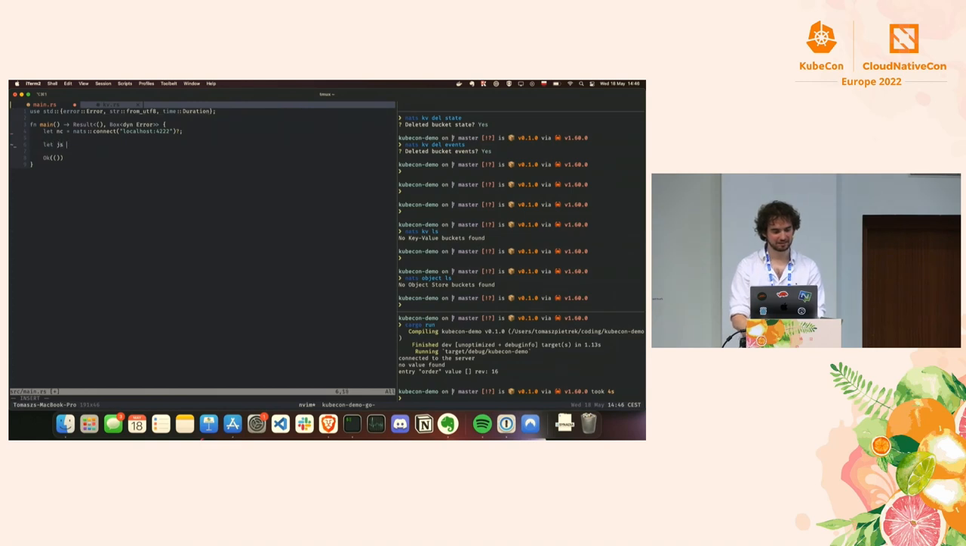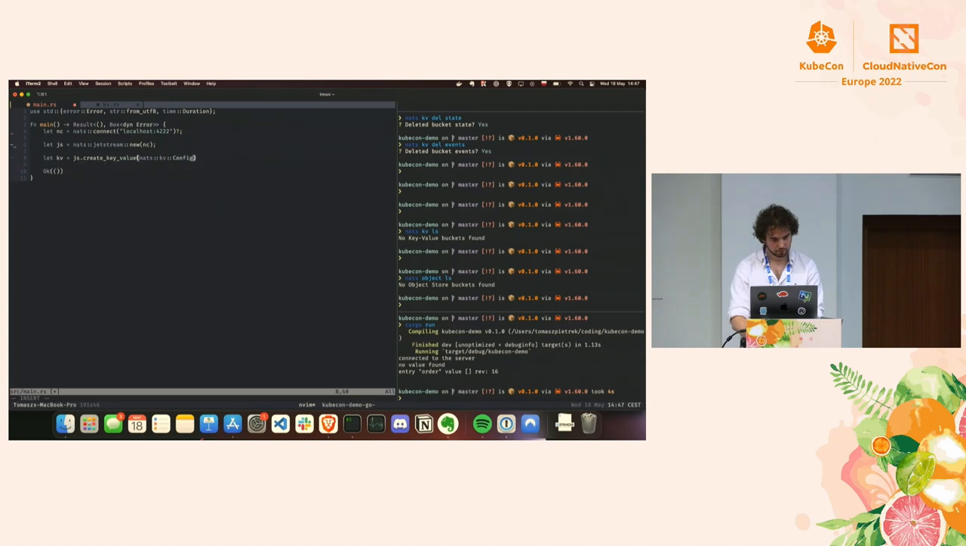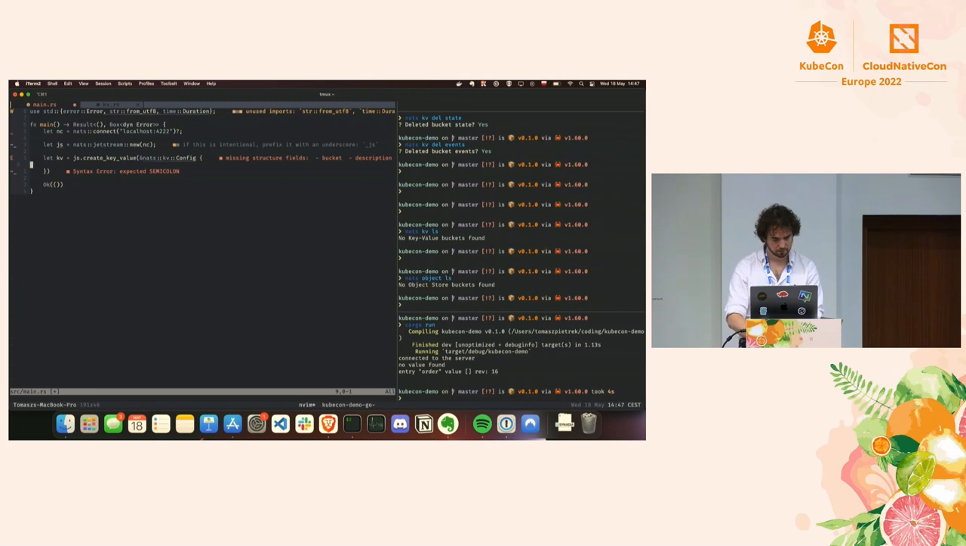Now we'll create JetStream. It's not a connection, it's just a context, so you can set domain and different things there. So we use NATS JetStream new and pass the NATS connection. It does not have an error. And now I'll start with key value. Okay, and it's not key value config. Ooh, that's not what I wanted.